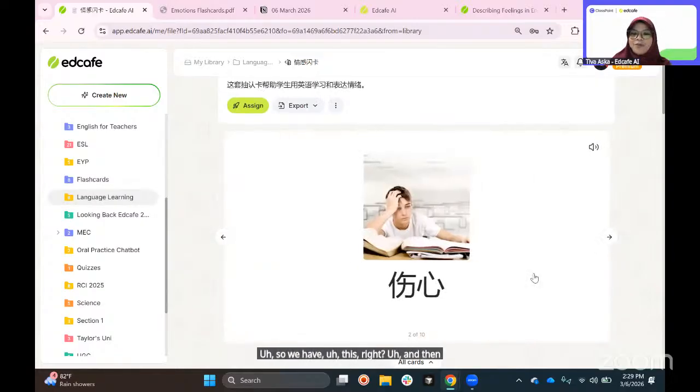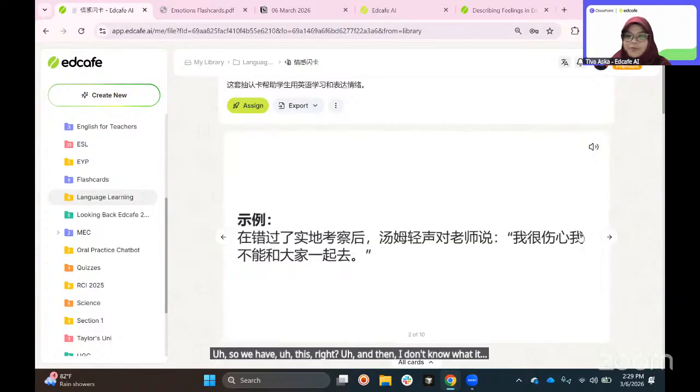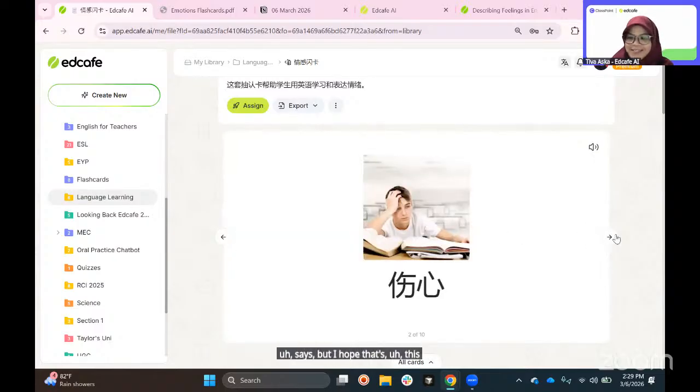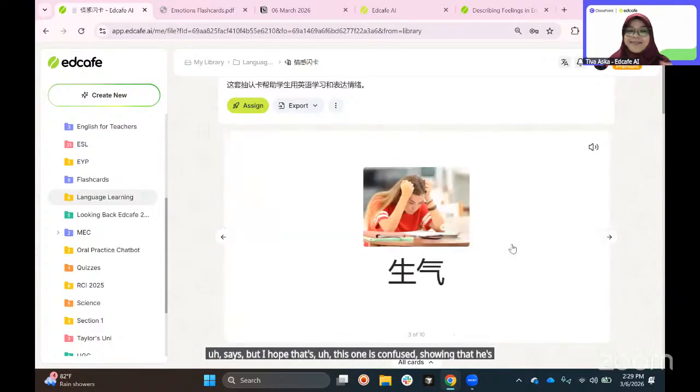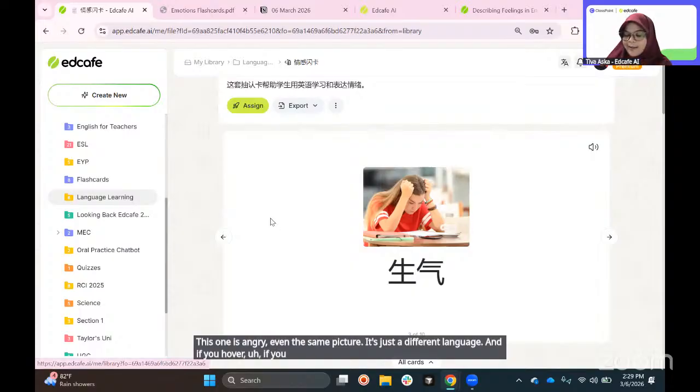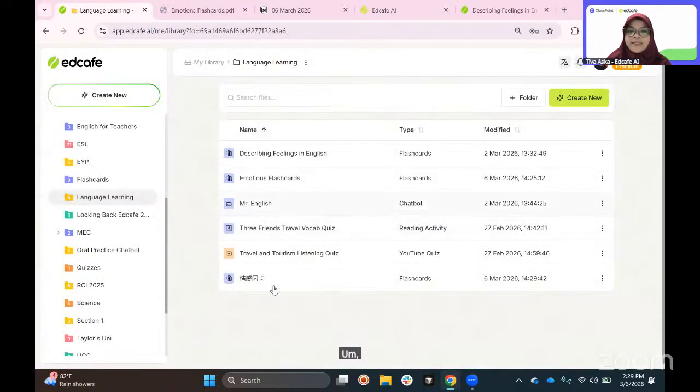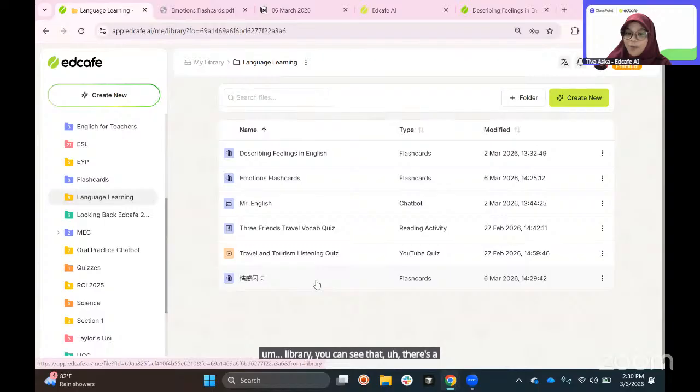So we have this, right? And I don't know what it says, but I hope this one is confused, showing that he's confused. This one is angry. Even the same picture, it's just a different language. And if you go back to your library, you can see that there's a flashcards copy here with a different language.